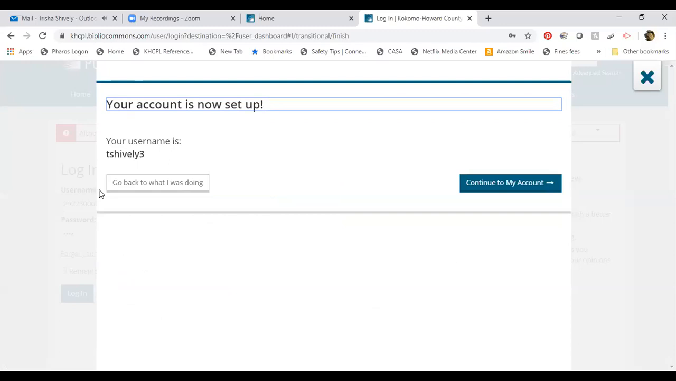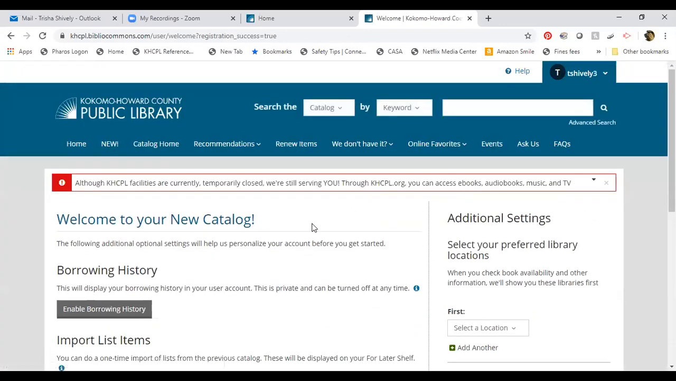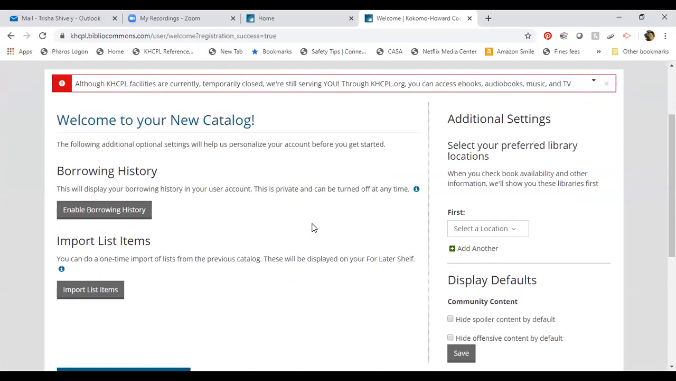So now we can do one of two things. We can go back to what I was doing, or we can continue to my account. I'm going to go ahead and continue to my account because there's a few things that I think you might want to customize about your account. All the borrowing history and import list items, that would be for another tutorial. But what I want to focus on right now is this additional settings up here on the right.